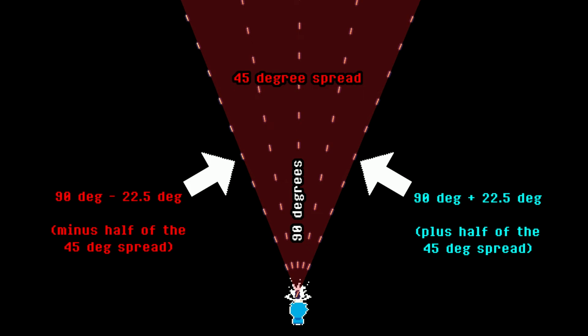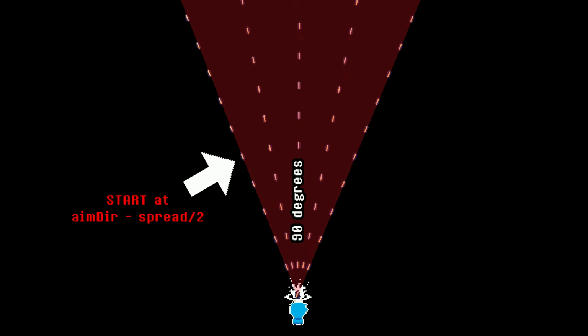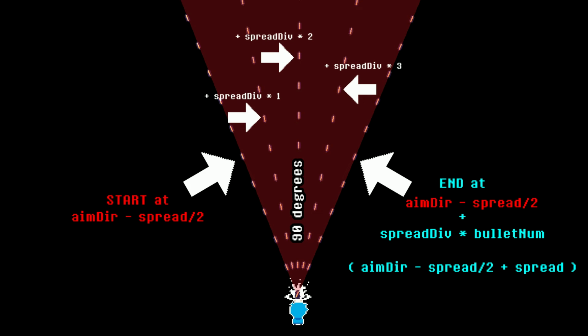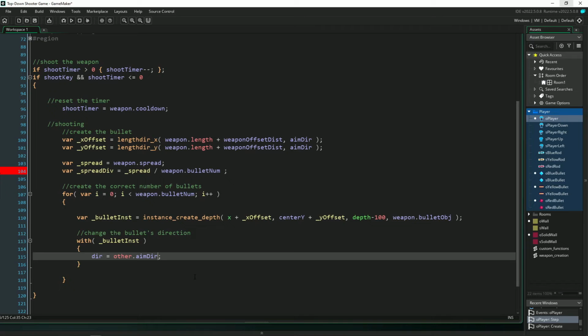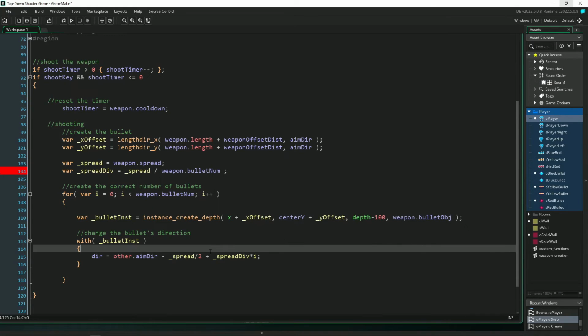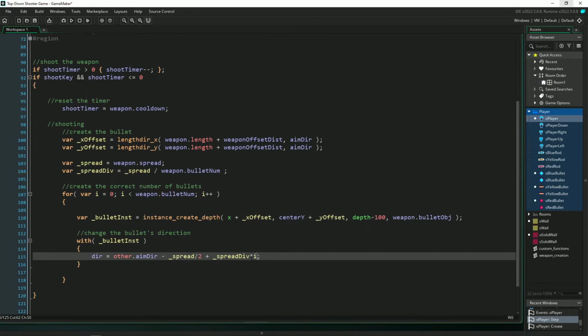So we're going to start all the way on that left one at that 22.5 degrees, and then we're going to add in the spread division in between each one of those until we fill out the full 45 degrees. So, like I said, first what we want to do is subtract half of our spread. So minus spread divided by 2, and then we want to add back in our spread division based on what loop we're on, so which bullet it is. I already explained why this works, and this is the basics of it, and this will get us pretty close to what we want.